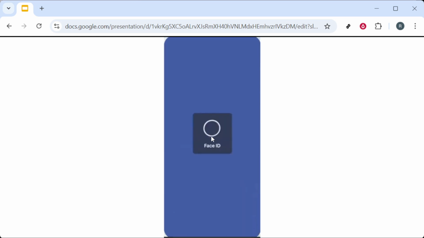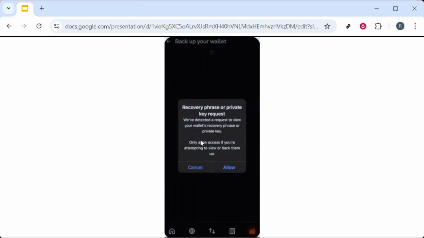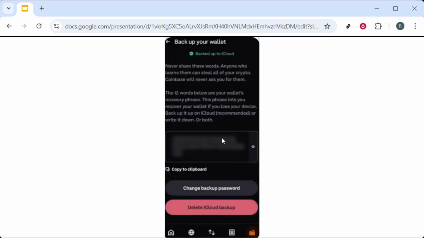The words must be kept exactly in the order shown, with precise spelling. Avoid copying it into notes apps, chats, or email, and do not share it with anyone, including support agents. If you choose to back it up, use a secure offline method and store it somewhere only you can access. Keeping the phrase off the internet reduces the risk of theft.